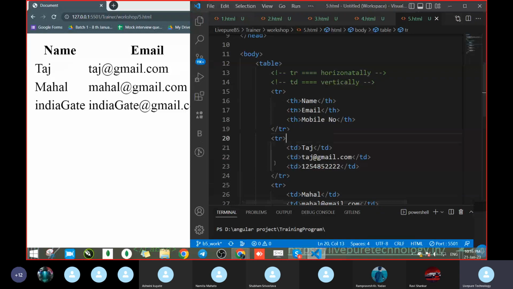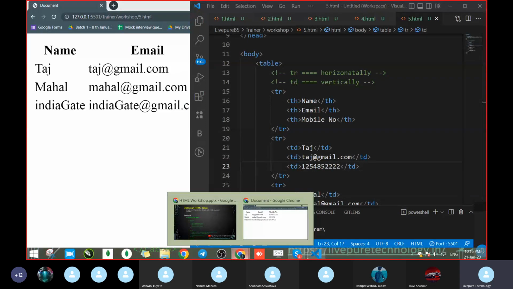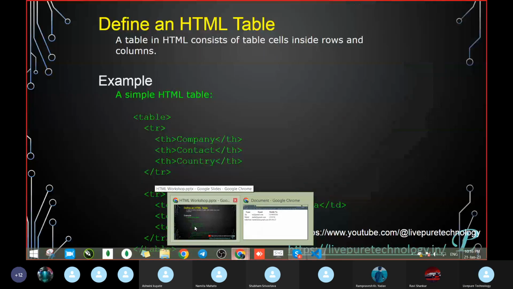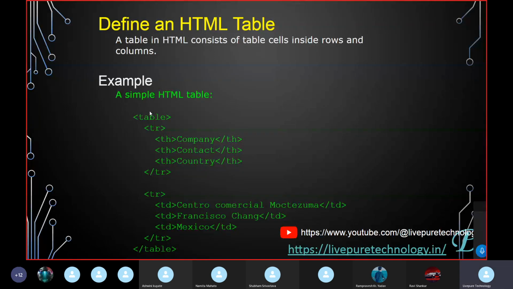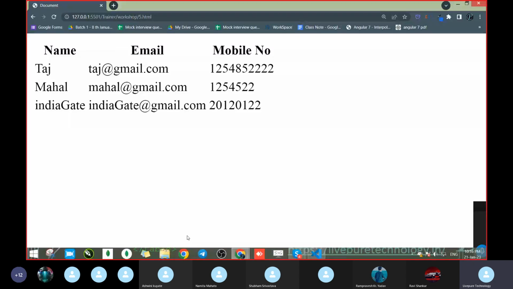When we see the CSS, then we can see how to design the table. With the help of table, TR, TH, here: company, contact, country. Then again at the bottom you get the company name, contact detail, then country. This is how we pass the table detail. And suppose on the top you have to write what this table belongs to.